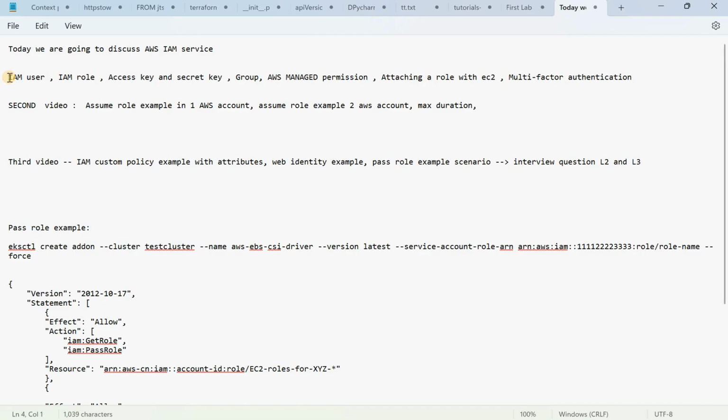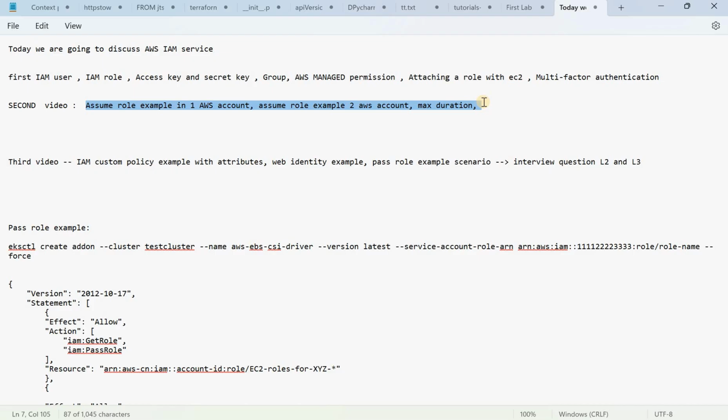I have already created the first video on how to create an IAM user, role, and all these things. That is already created, and this is the second one. I will show you the complete practical of how to do that. So let's start.